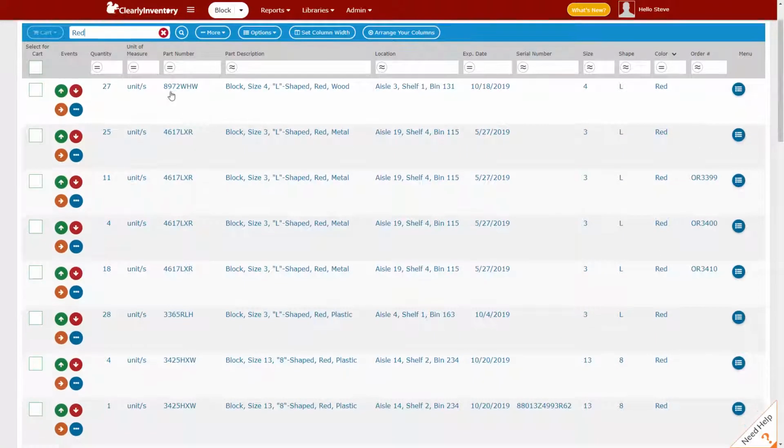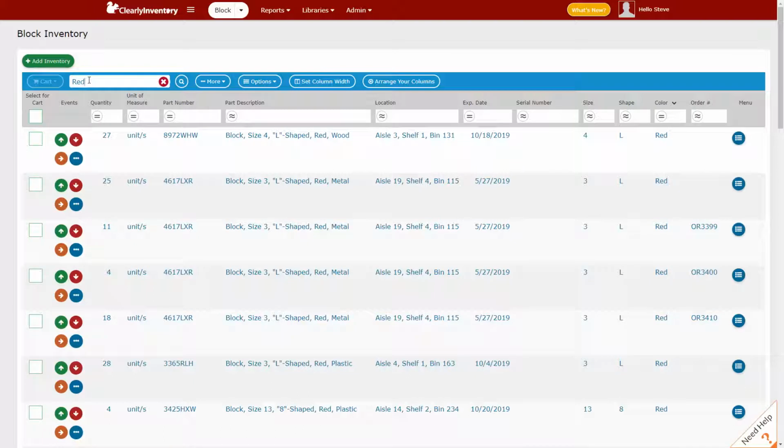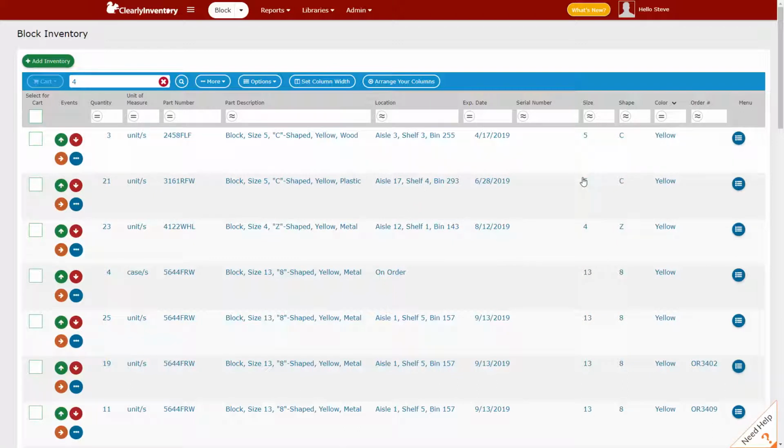The search box will look through the entire inventory for whatever character string you type in. So, for instance, if I want to find an item that's a size 4, if I type in 4 and hit return, I'm going to get a lot of sizes that are not 4 because the number 4 appears in a lot of these records. So, what do we do?